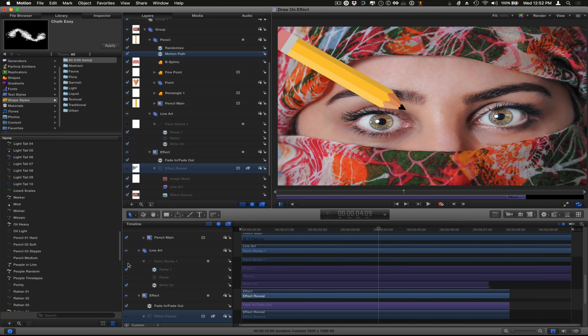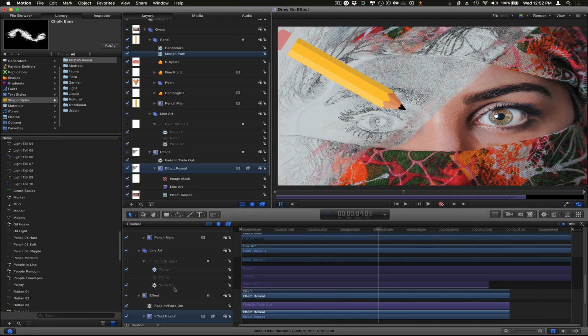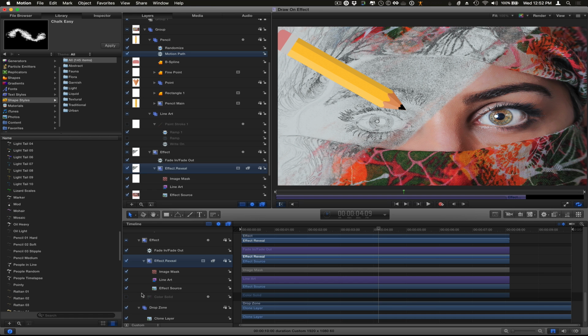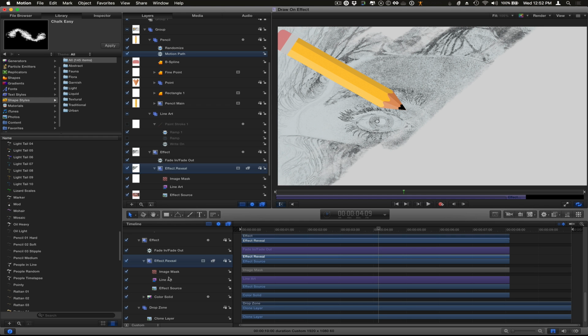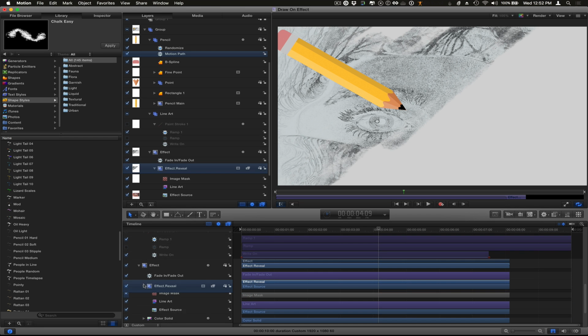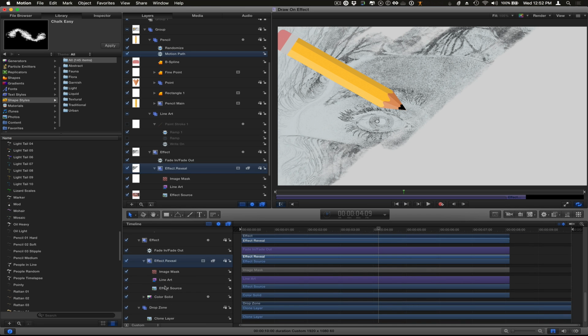So I placed that charcoal effect inside of its own group, and then I added the line art and the image mask to the group layer itself. Since I did a clone layer, because if I added this line art to the actual drop zone itself, then you'll see that same line art get affected on the clone layer.